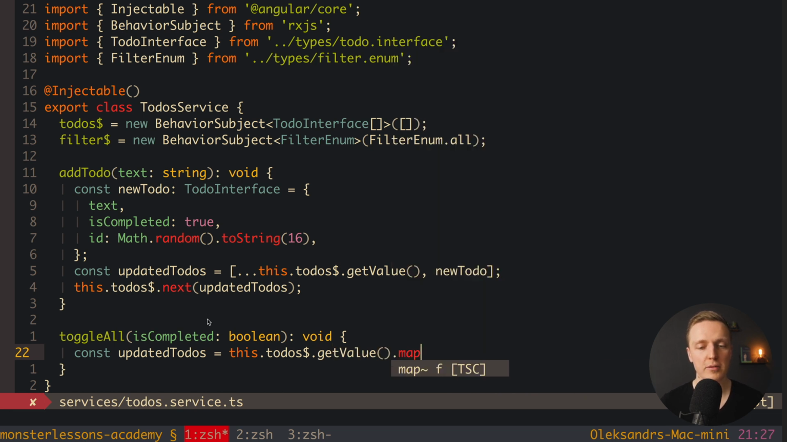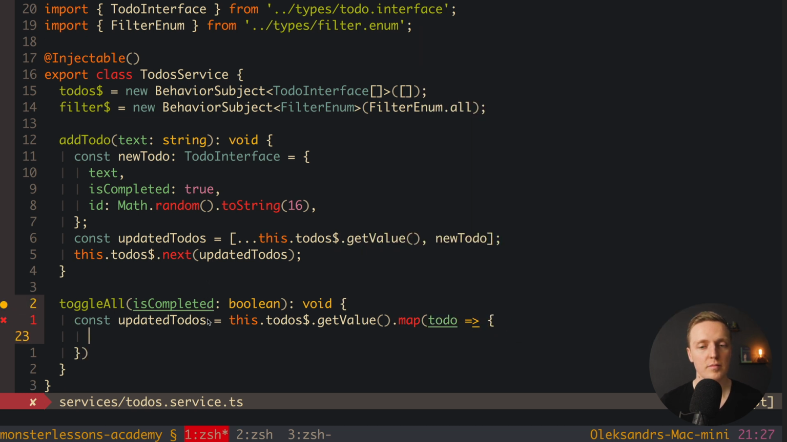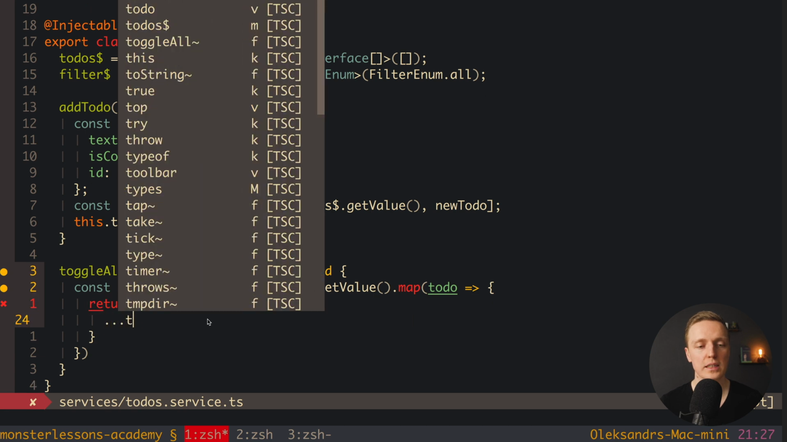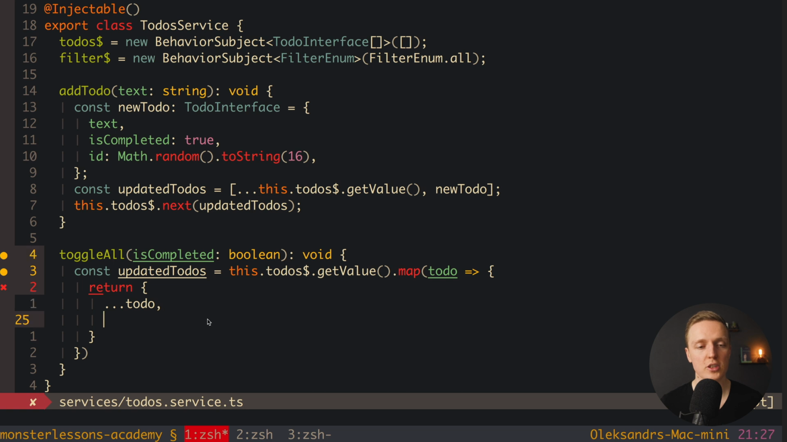And I want to map through every element, and here I'm getting access to the to-do. Now inside I want to return the same to-do, but override is completed property. This is why here will be return, and here we can spread our to-do, so we're just getting all properties from this object, and we are overwriting is completed fully. So this is completed, this is what we are getting from our function.